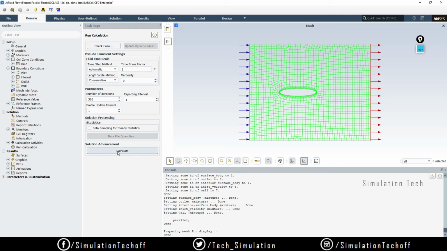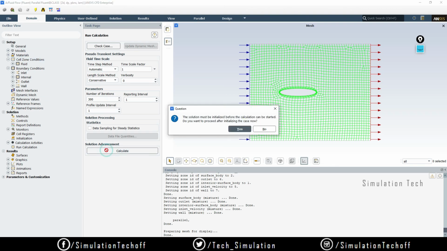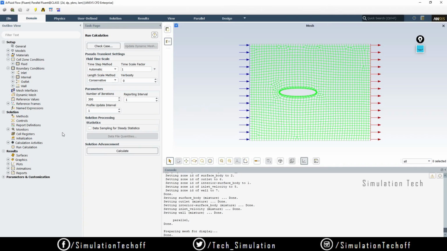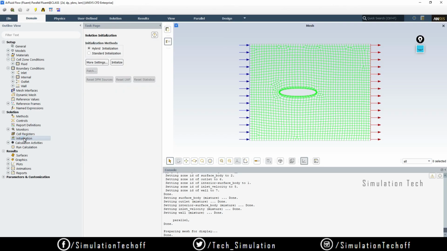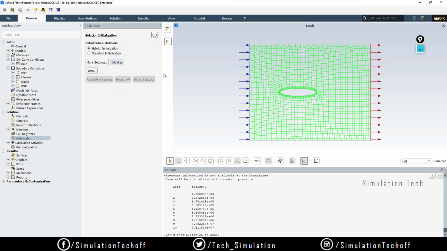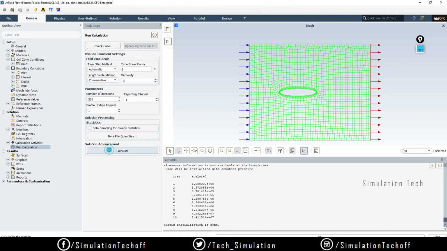And again I will click on calculate for the same boundary condition. I don't change anything at all, just click on calculate. It asks you to proceed from the same initialization. Okay, so I'll move on to the initialization part and click on initialize again. You'll get 10 values, and go to the calculation and click on calculate.